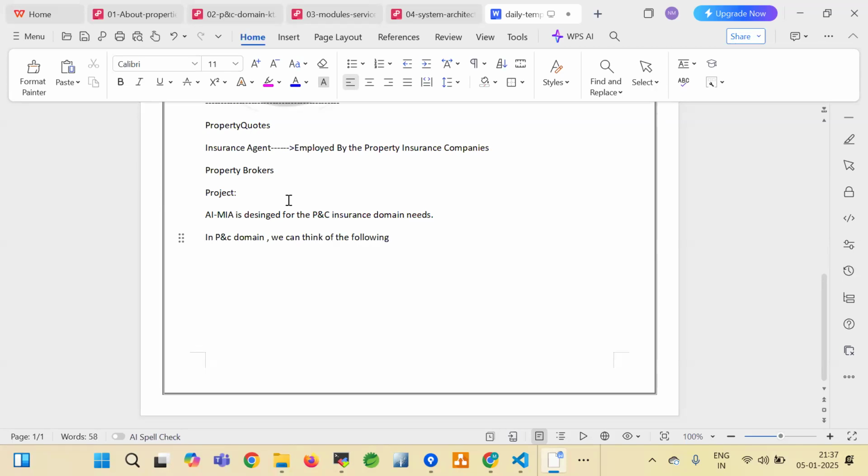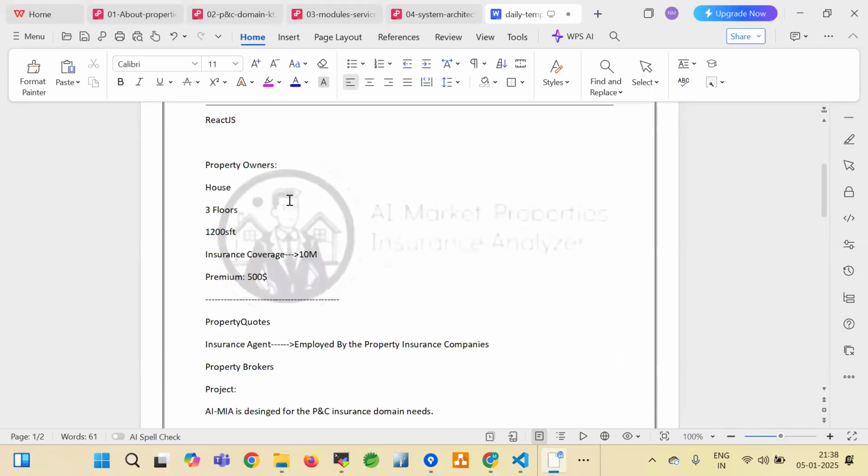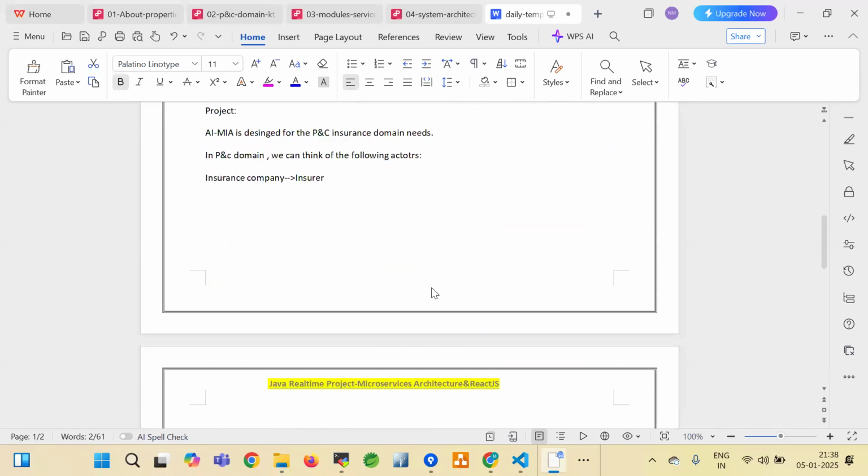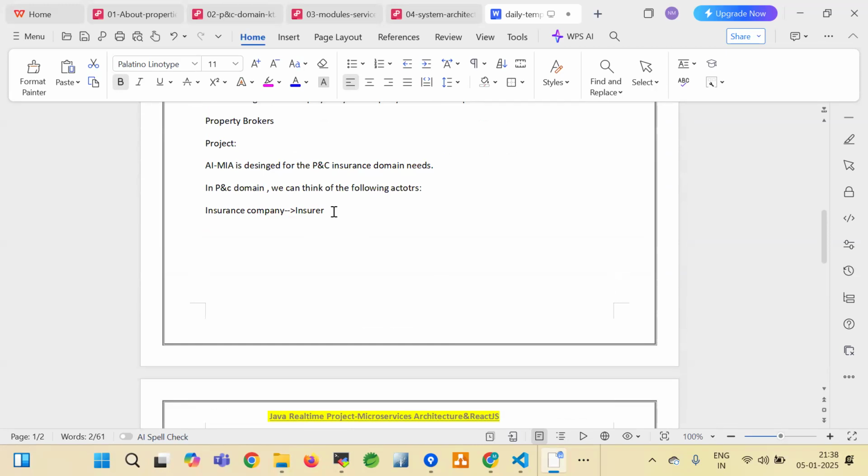So who are the actors? The first is insurance company, which we call the insurer. That's the reason, if you can see, the project name is Market Insurers Analyzer. I mean insurance companies. It will analyze the insurance companies who will provide the best coverages for the property owner needs.